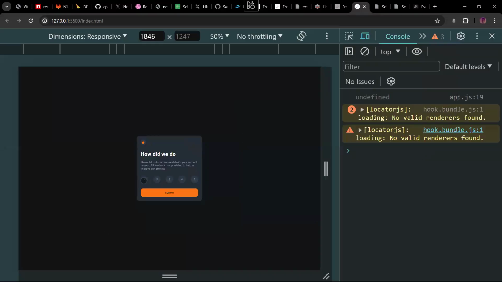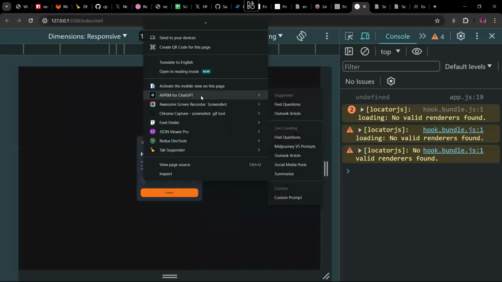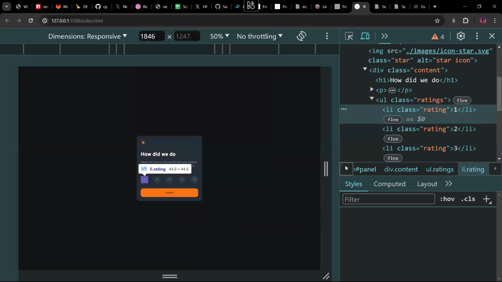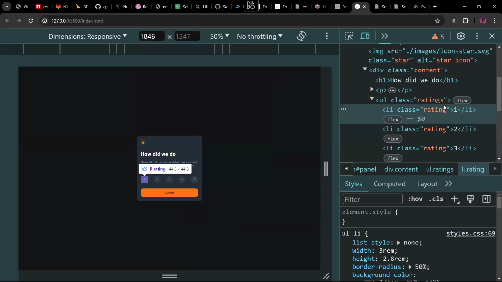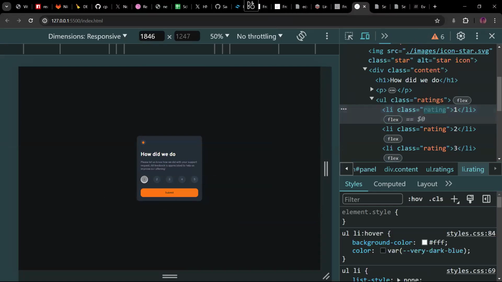Let's go to inspect. You guys should take note. Look at these particular ratings now. Look at it very closely. Just focus on this one. So I'll go and press 1 now. What do you notice?